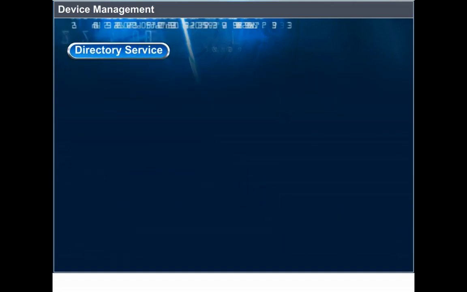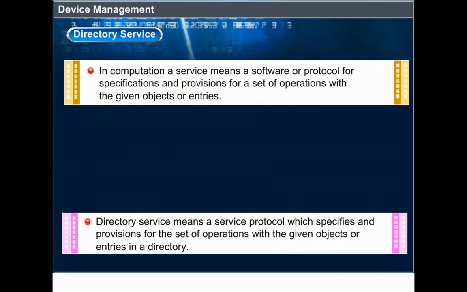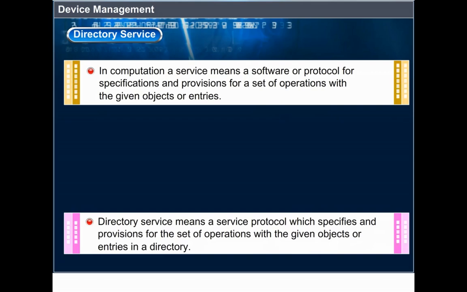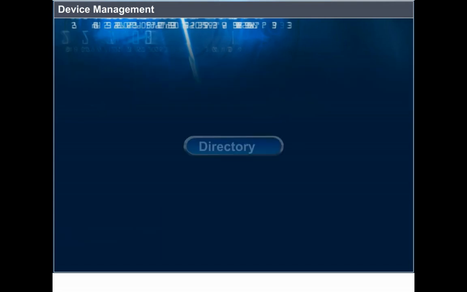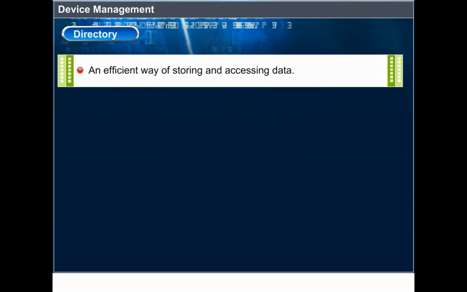Directory service. A service means a software or protocol for specifications and provisions for a set of operations with given objects or entries. Directory service means a service protocol which specifies and provisions for the set of operations with the given objects or entries in a directory. Directory. An efficient way of storing and accessing data.